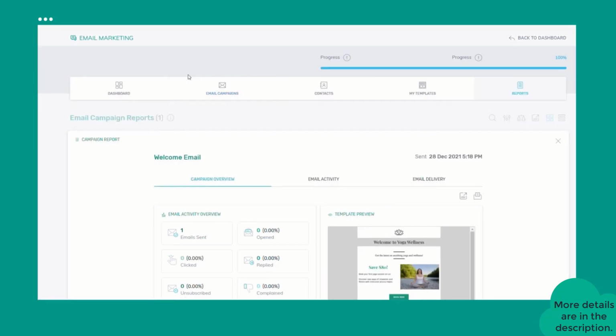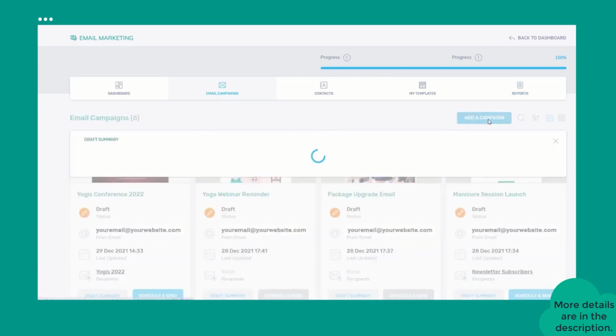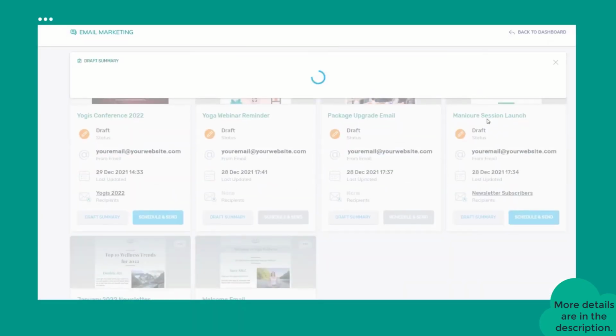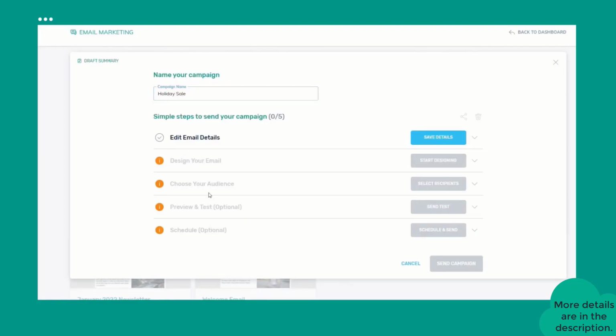So how do you create your email campaign? Here's how. Go to your email campaigns tab. Click on the Add a Campaign button and start giving a name to your campaign. It could be for an upcoming holiday sale or an informative campaign about your product or services. Then you start editing your email campaign details. Give your email campaign an eye-catching campaign subject line.